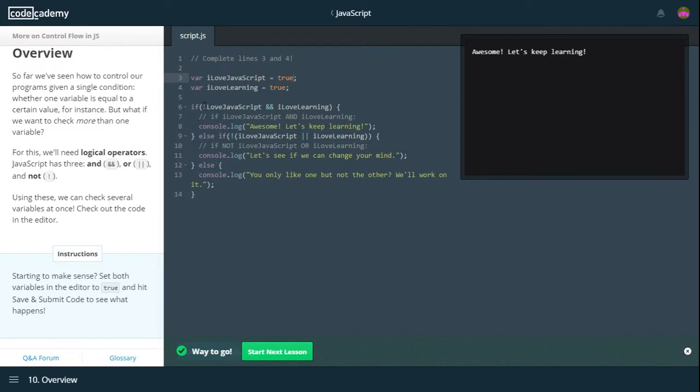So, you have if true and true, do something. Else, if not true or true, do something. And in any other case, do something else. Don't worry if you don't understand this. This is why this lesson exists. So we're going to learn how these work now.